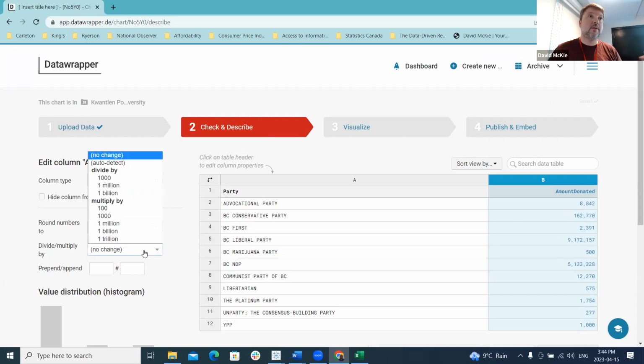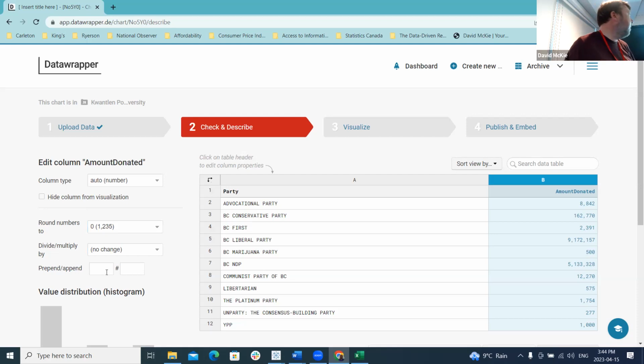You can also divide or multiply by a certain amount. So if all of your data was in billions or something like that, rather than having this really, really long number, you could just truncate it. So it's 3.4 billion or 5.2 million or something like that. We'll keep our numbers the way that they are. And then you can prepend or append things. So that's putting things before the number or things after the number.